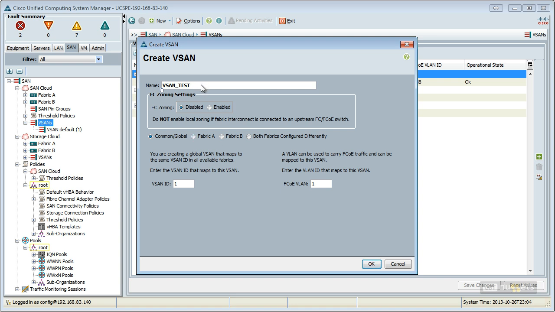Remember, it goes by name so that later on, if we wanted to, we could go ahead and change the underlying vSAN ID. So we have some abstraction there with our virtual host bus adapters, and this is another great thing about the UCS system. Notice then we have our fiber channel zoning setting. The default here is disabled, of course, because we're in N-port virtualization mode. So we're going to leave fiber channel zoning disabled.